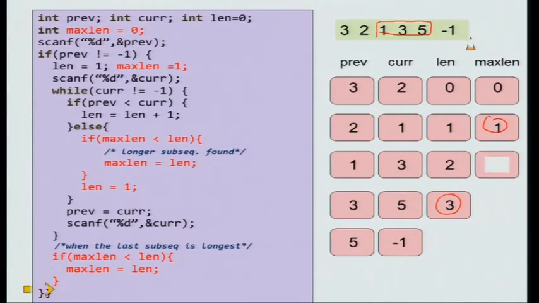Once you do that, max length becomes 3. This is just to handle the case when the longest increasing subsequence is the last. Now you can exit out of the if condition and then print that the maximum length that you have seen is 3.